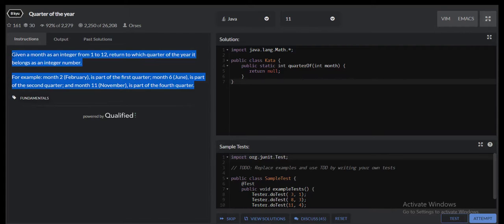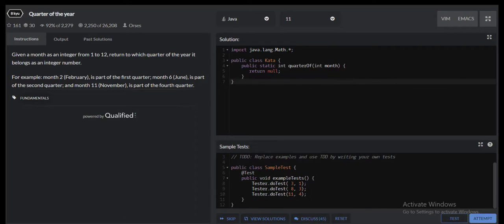Okay, so we are going to solve this problem, and we already have test cases. For example, if this function receives as parameter the number 3, it has to return 1, which means the first quarter, and if it receives 8, it has to return 3. 11, it has to return 4, which means the fourth quarter.